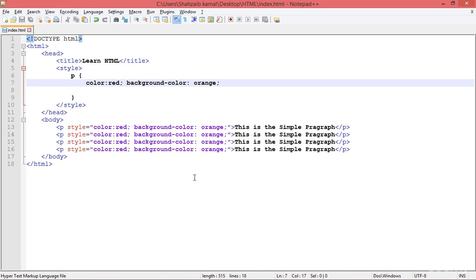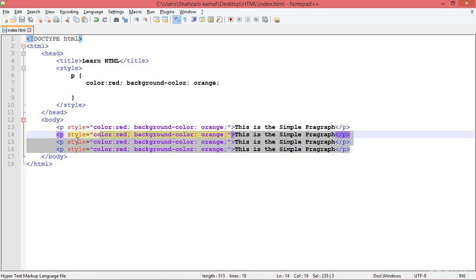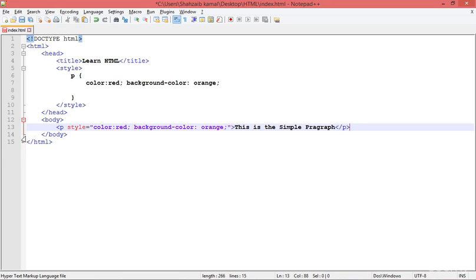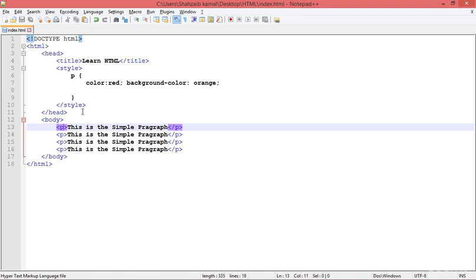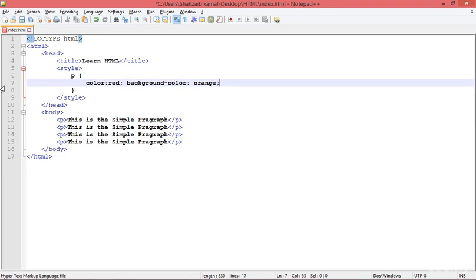Everything is the same. So how to verify that it's working perfectly? First of all, I'm removing all of them, and I'm removing this style attribute too, and duplicating, and save and go back to the browser and refresh. Now you can see that everything is the same. That means it's working perfectly, the internal CSS.